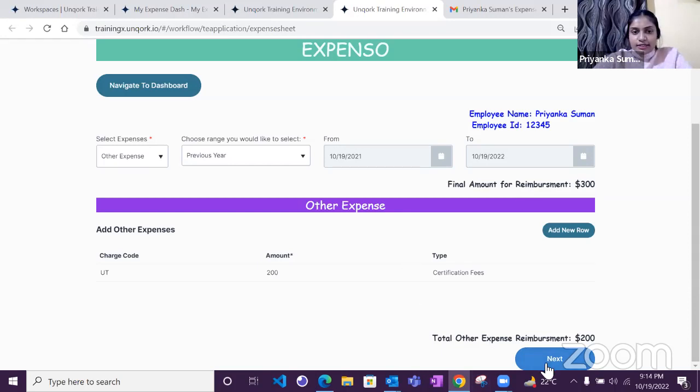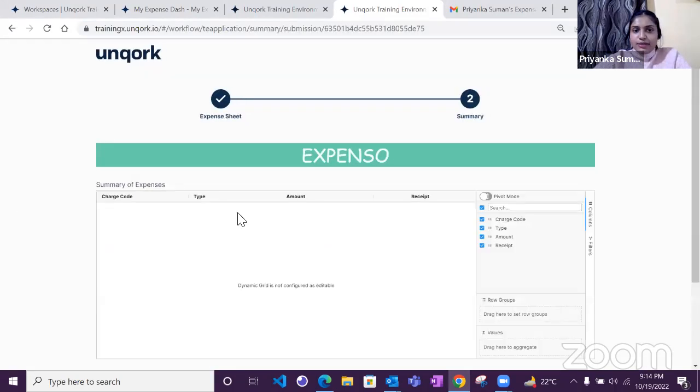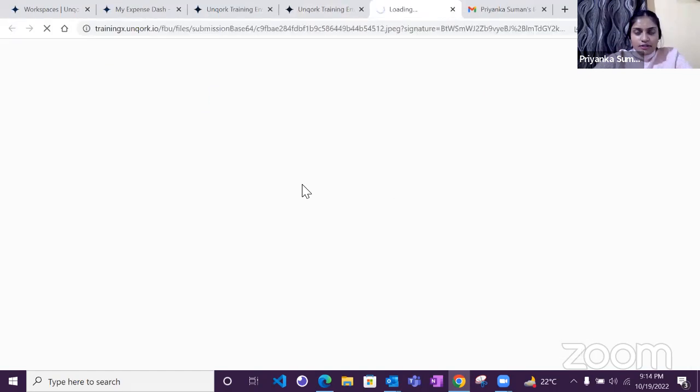Now clicking on the next screen. The next screen shows the summary of all the expenses we have added in the previous screen. So we can verify those amounts. We can click on each receipt and verify those.